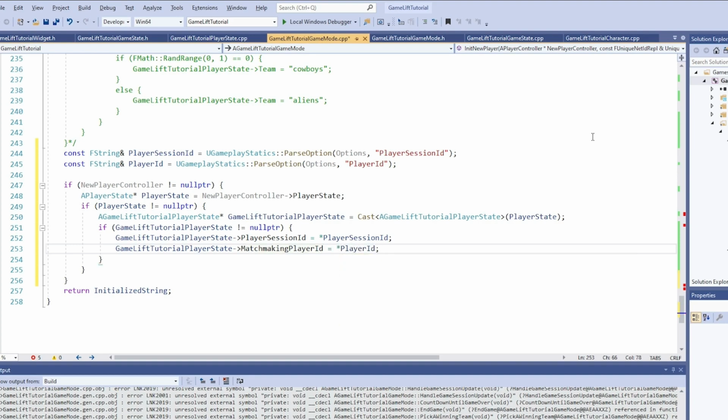Keep in mind, don't get the player ID used in matchmaking requests to GameLift FlexMatch confused with the built-in player ID in Unreal Engine's player state class. Now the server from this point on will be able to access the player's player session ID and matchmaking player ID through their player state instance. But we also have to set the team property.